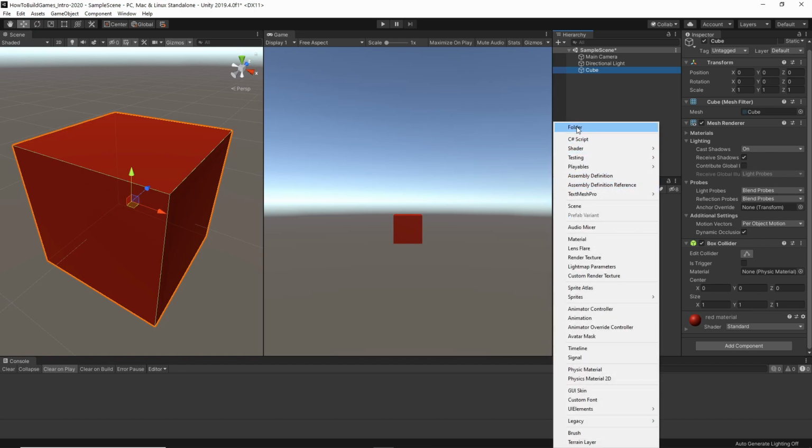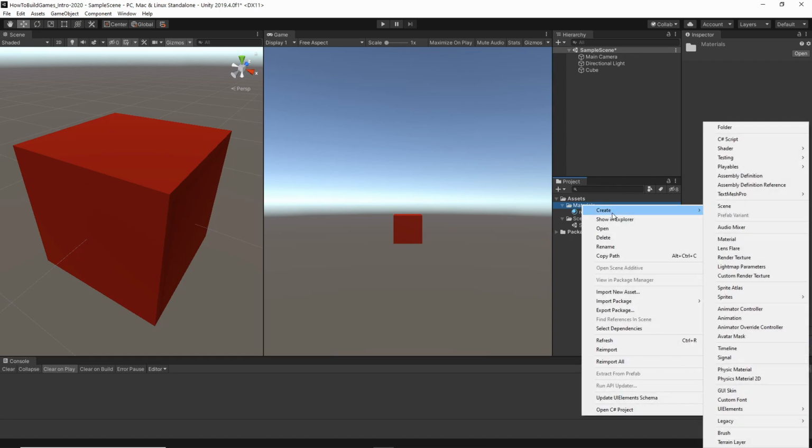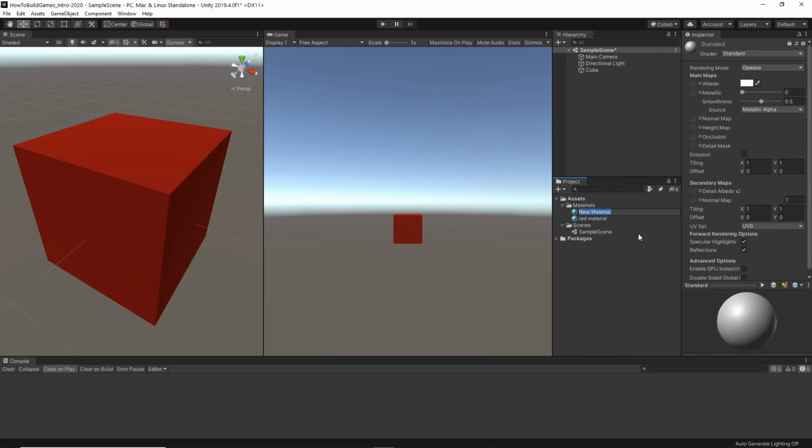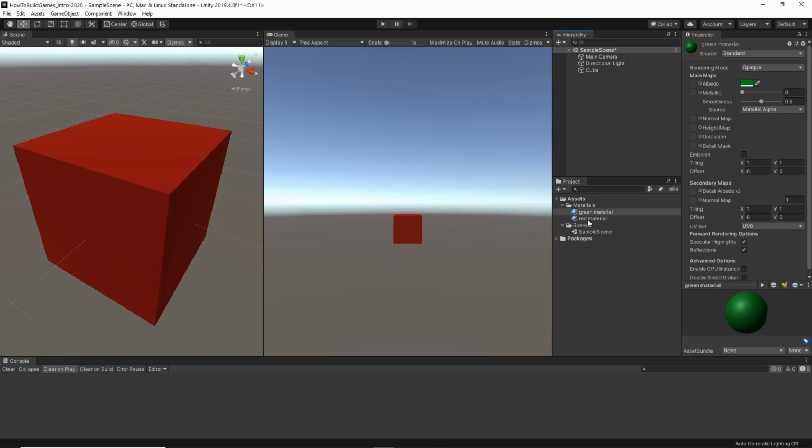Here I'm going to click. Let's go ahead and make a folder. We're going to call that folder materials. And I'm going to drag red material into there. I'm going to click the little arrow next to it. Now, another way to do a new material would be to right-click, create, and material. I'll call this green material. And then we are going to make it blue. I'm kidding, that would be terrible. We're going to make it green. I just click off there and it's green.